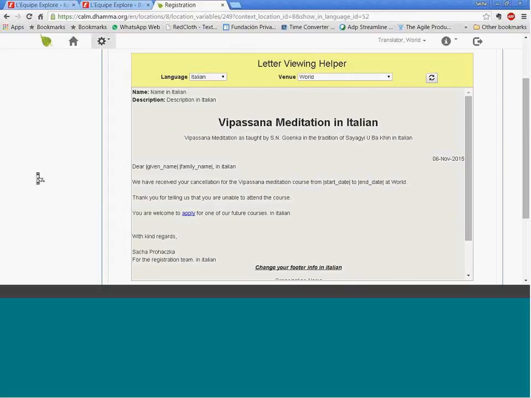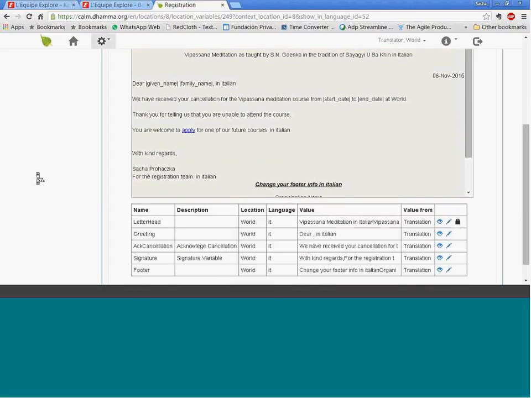And basically, we've shown you how to translate word letters using a translator profile into a given language. Hope it's been useful.